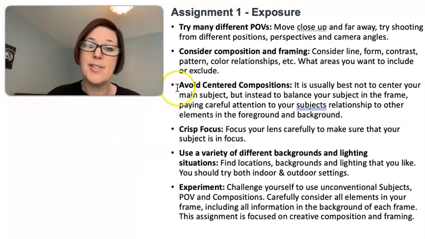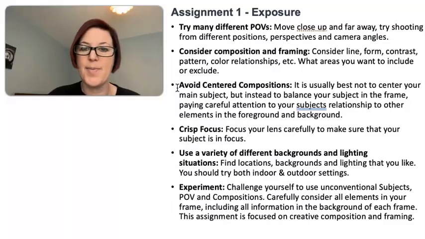Avoid centered compositions. It's usually best not to center your main subject in the frame, but instead balance your subjects in the frame asymmetrically, right? Paying careful attention to your subject's relationship to other elements in the foreground and background. Sharp focus. Focus your lens carefully to make sure your subject is in focus. This seems basic, but there's no real way in post-process to make something that's shot out of focus look good. It's just one of the things we still can't do. So just make sure you're being very careful with your focus.